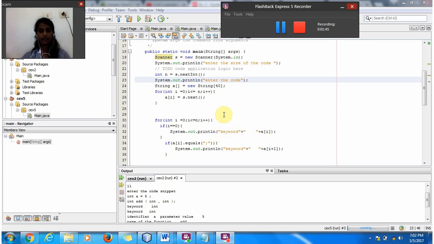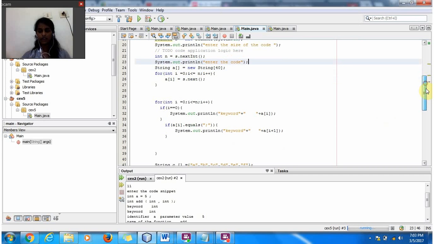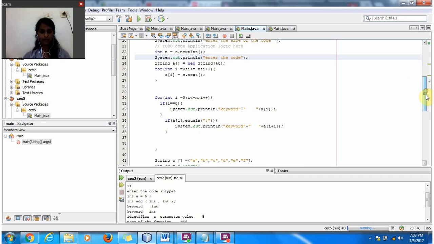Initially, we'll be declaring a keyword. So in the first position, it will be a keyword. I'm printing it as keyword in the first position, that is A of I. Then in the next position, A of I plus 1, if it is a semicolon, then it can again be followed by a keyword. So I'm printing it as keyword and the value of it, that is the value in the I plus 1 position in the A array.